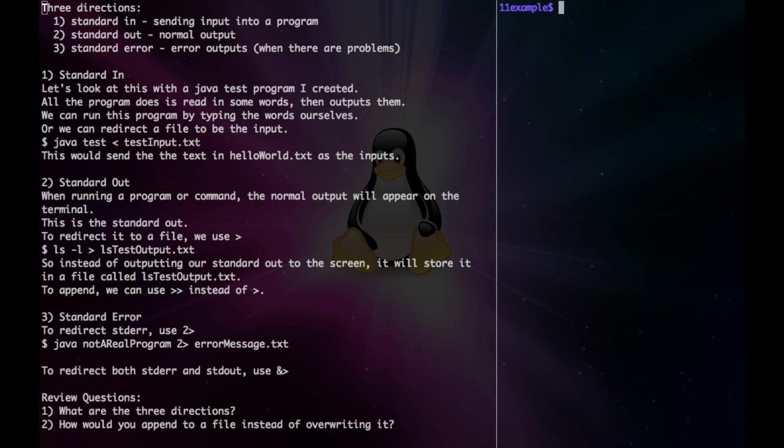Alright, so in the Unix world, there are three directions a text can go into. So there's standard in, which is the input into a program. There's standard out, which is the normal output, and there's standard error, which is the error messages that come out.